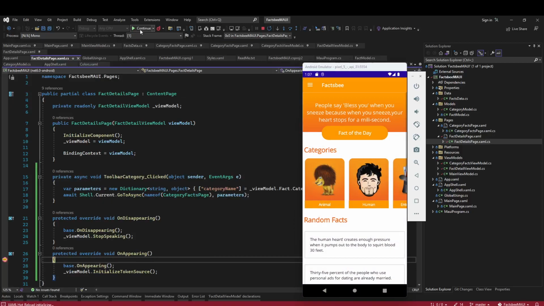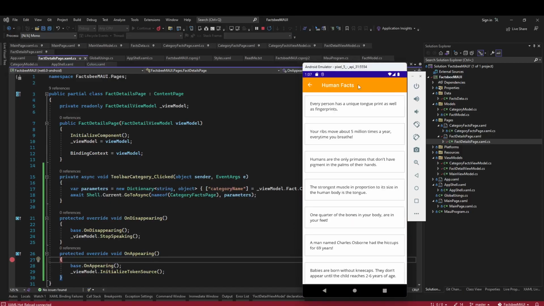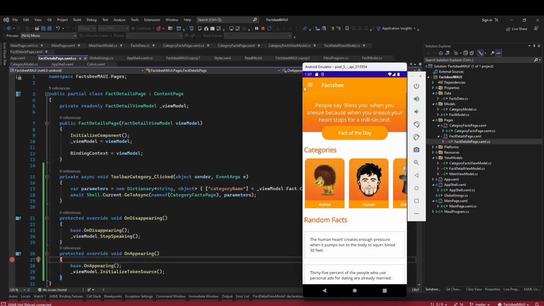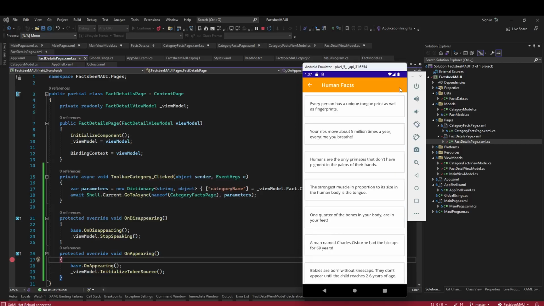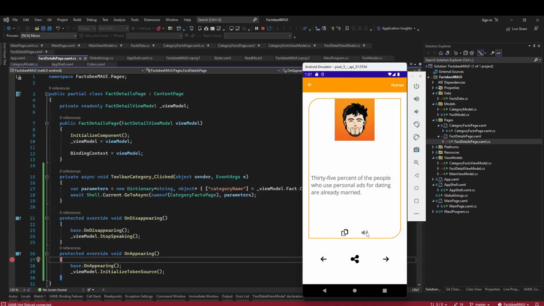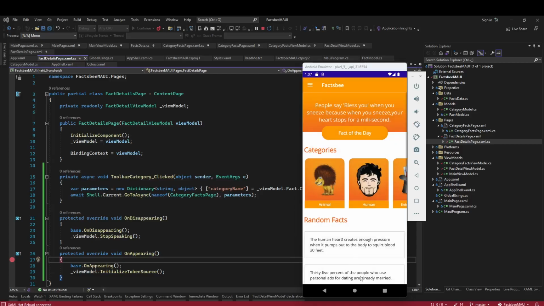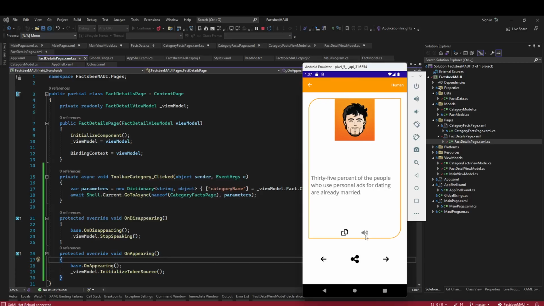Click on appearing, continue, next page, back page, OnAppearing, okay, back page, again we are coming on OnAppearing, it is coming all the time. Now speaking stopped, back, OnAppearing, and it started speaking again. So this thing is fixed. Back, come here, and yeah, so all these features are working now.